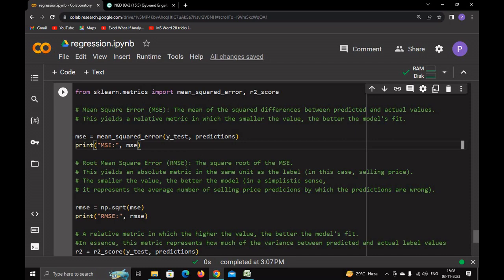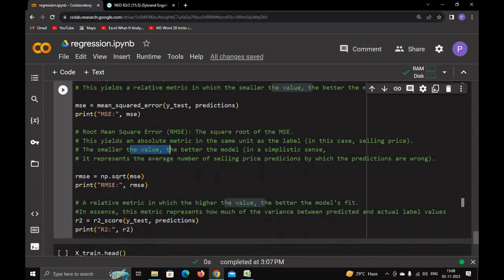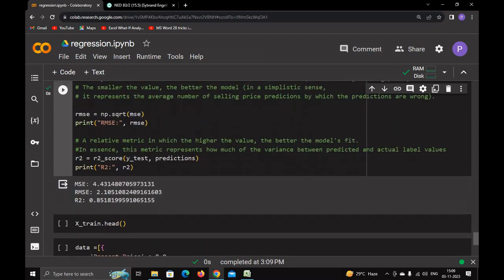So root mean square error I will find with the help of mean square error. So it is the square root of the mean square error. The smaller the value, the better the model is. Then I am also printing the R2 score. So it is also a relative metric for finding whether a model is the best fit or not. So I will print all the values. So you can see the mean square error, root mean square error, and the R2 score of my model.